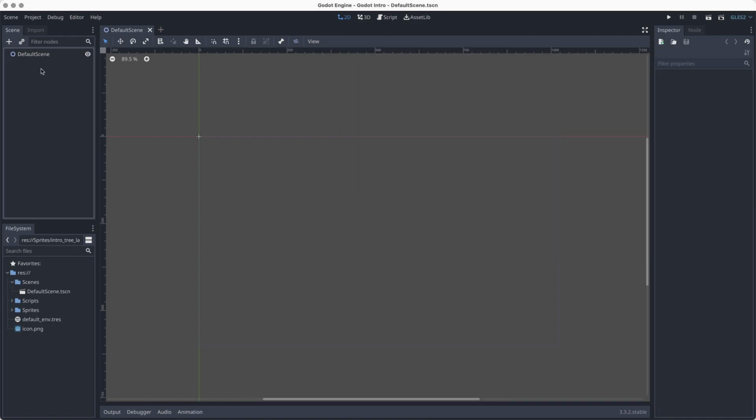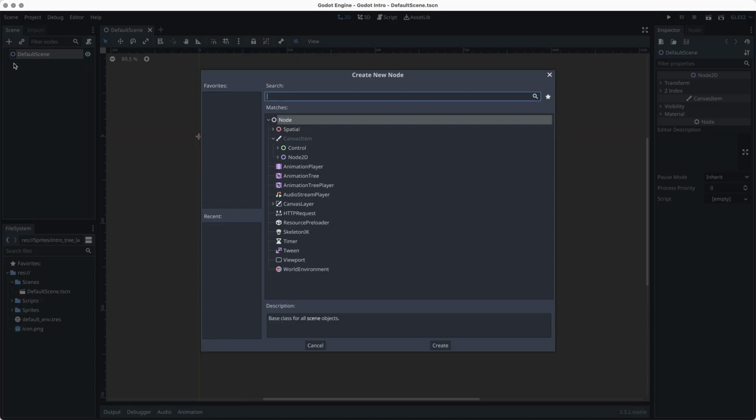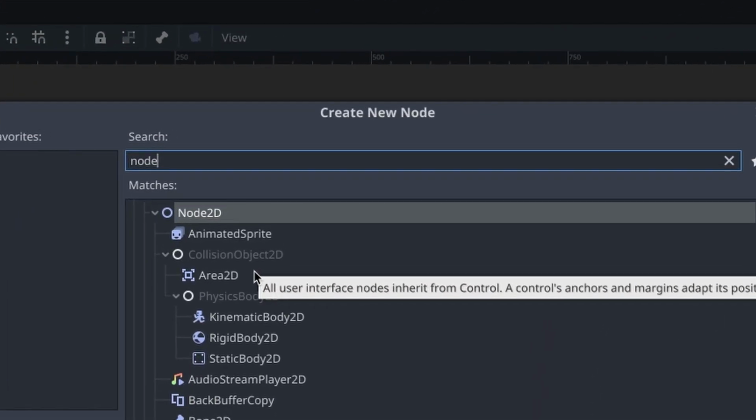Since we have our scene, let's add some stuff into it. We're going to start by adding a node using the plus button. We want to start with a node 2D. The easiest way to find the node that you're looking for is to use the search bar at the top of the menu. You can type in the node if you know what it's called. I'm looking for a node 2D, which is basically just a generic node that doesn't have any inherent properties.